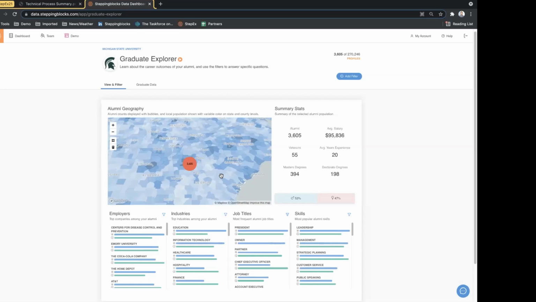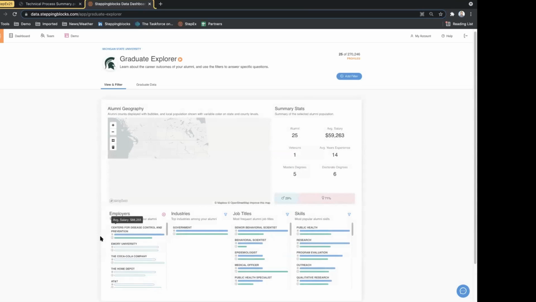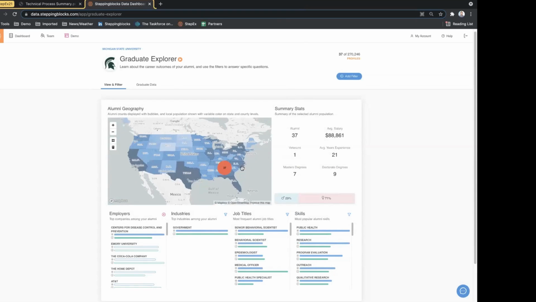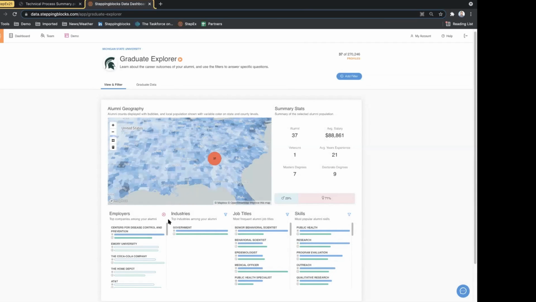Say you're headed to a conference in Atlanta and you wanted to see who your alumni were and what they're doing, perhaps for networking, or you're going to create an Atlanta chapter of the Spartan Alumni Association. Certainly you could leverage this tool in this way. We can even go into particular employers. And so now I'm looking at 37 alumni from Michigan State living and working in Atlanta, all the way down to that individual level. And here are some of their job titles: behavioral scientist, epidemiologist, public health specialist, etc.